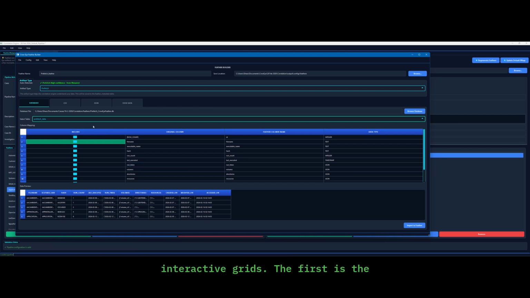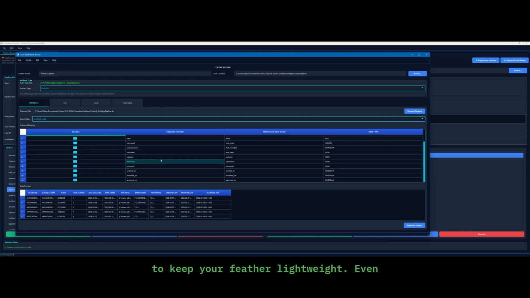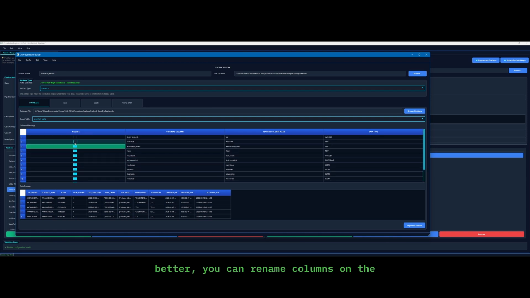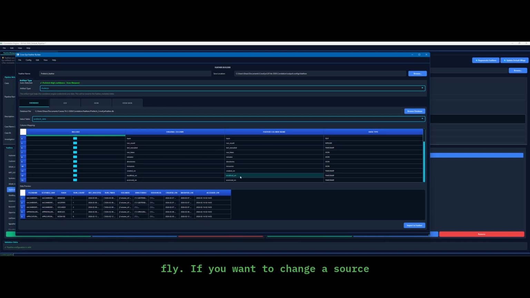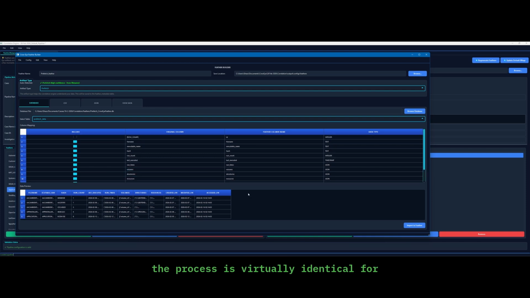The first is the column mapping table. This gives you granular control over your data architecture. You can select only the specific columns that are relevant to your investigation, or unselect the noise to keep your feather lightweight. Even better, you can rename columns on the fly. If you want to change a source column name to better align with your overall timeline, simply type the new name in the mapping field, and it will be updated in the generated feather. While the process is virtually identical for other formats, there are slight variations for CSV files.